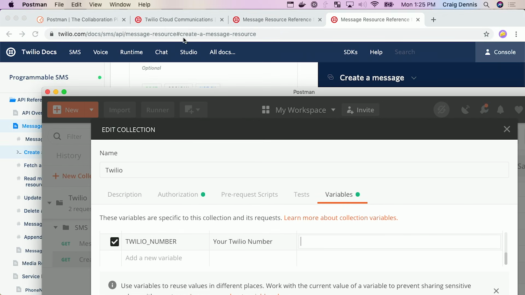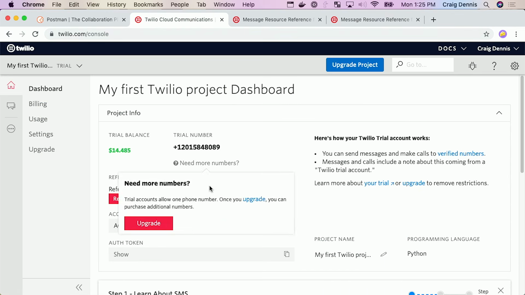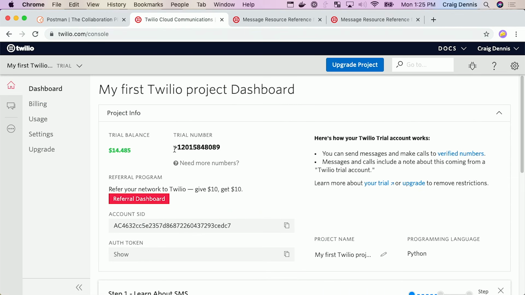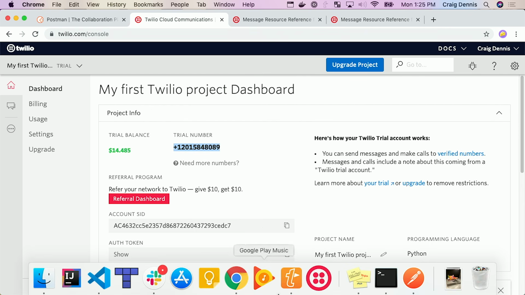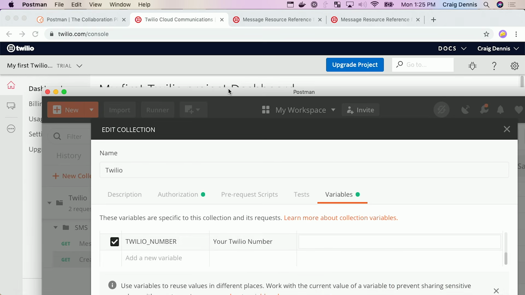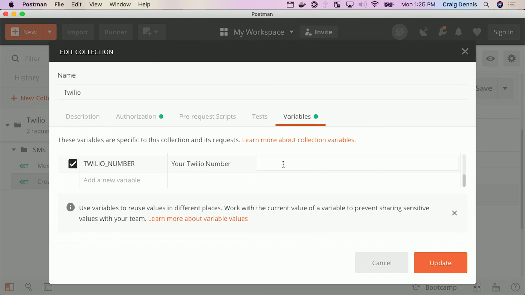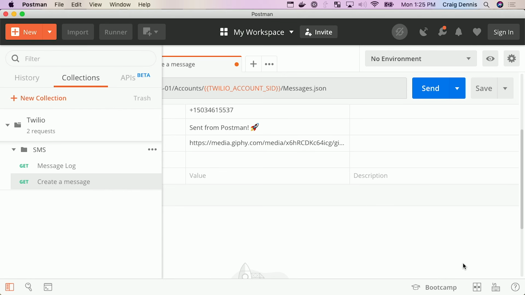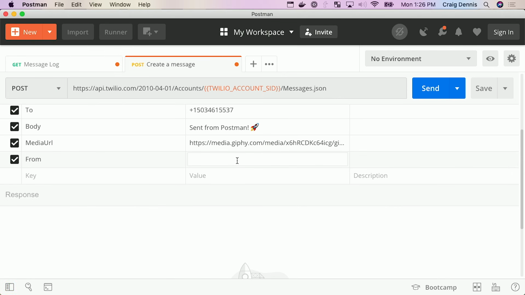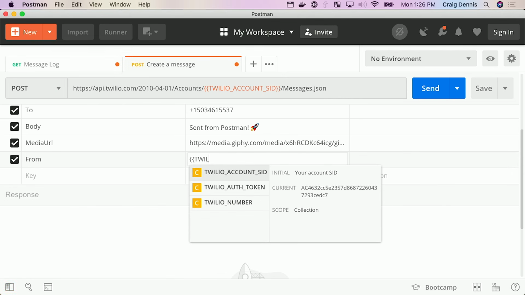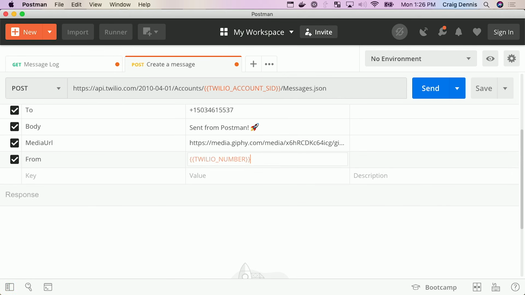Let's look at that. It's in the console. So Twilio console, here's our trial number. That's what we want. Copy and paste that. And we'll paste that here. There we go. Say update. And so the from value, we can use Twilio number. Awesome. All right, this is feeling good to me.